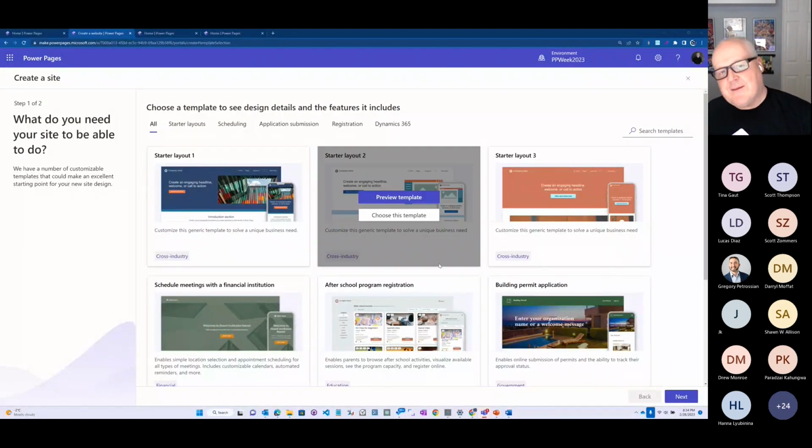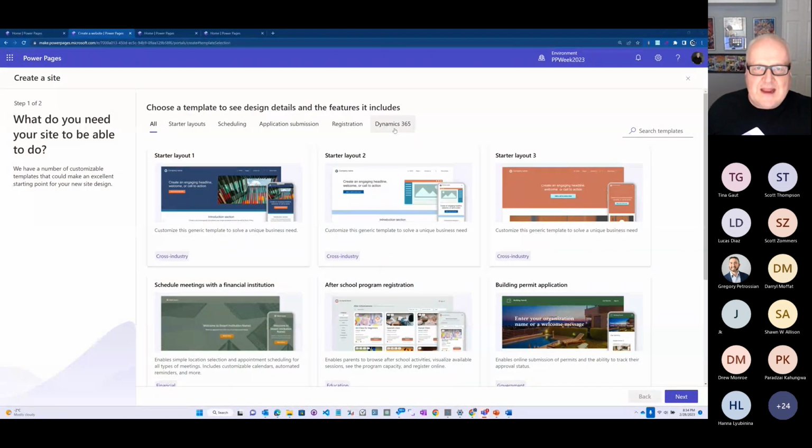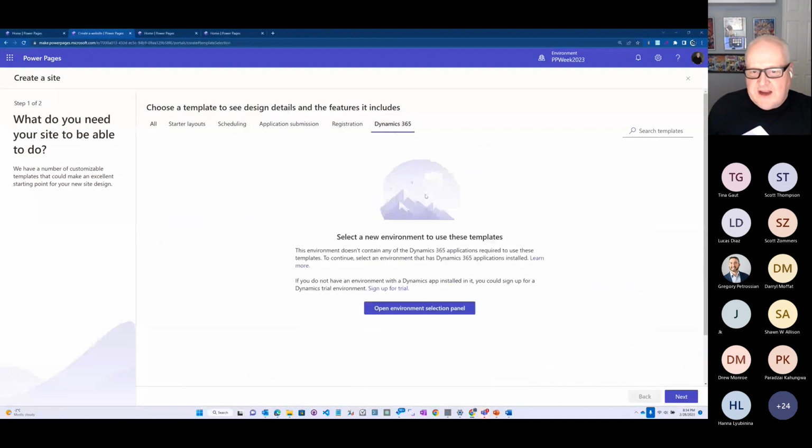Now, if you're using Dynamics 365 and you have that enabled on your Dataverse environment, which I do not on this particular environment, there's also a series of the same templates that were available as part of Power Apps. Things like the partner template, the employee self-service, and another very popular one is the customer self-service template that ties into Dynamics 365 customer self-service. All of those templates are available where you can create a Power Pages site. For now, I'm just going to go back to my starter layouts.